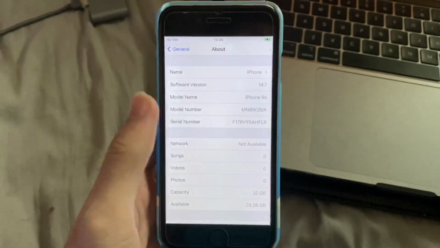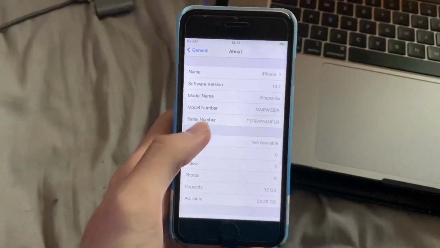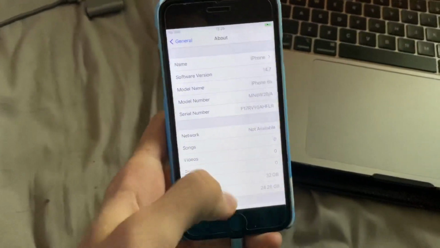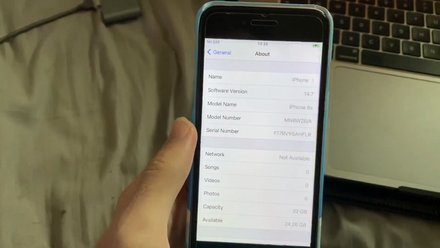If you want to see my full in-depth tutorial, which covers every single step, and shows that I was on 14.7.1 and then after I'm on 14.7, just check that tutorial in the description. But if you're more of an advanced user, this should be a very simple tutorial to follow.